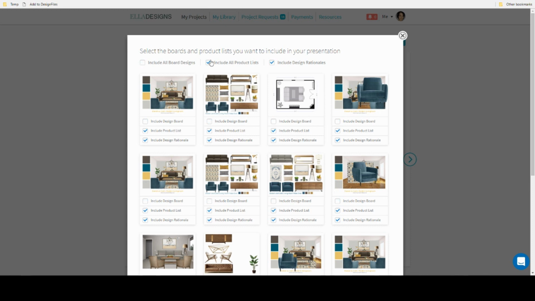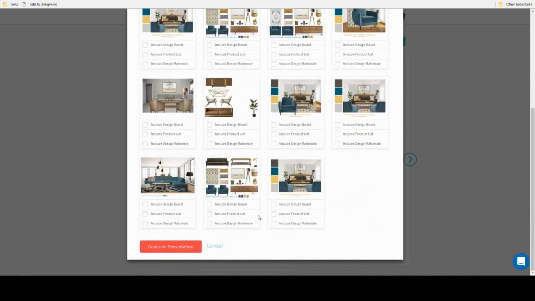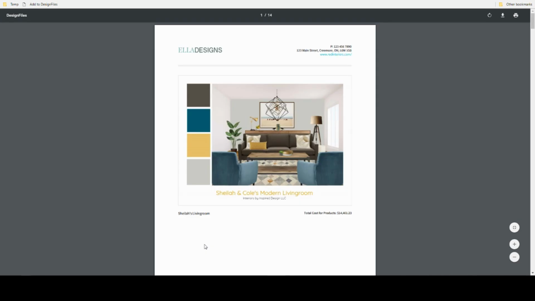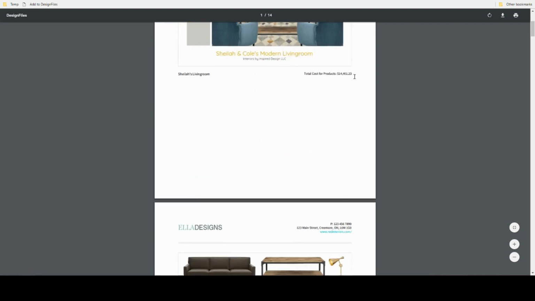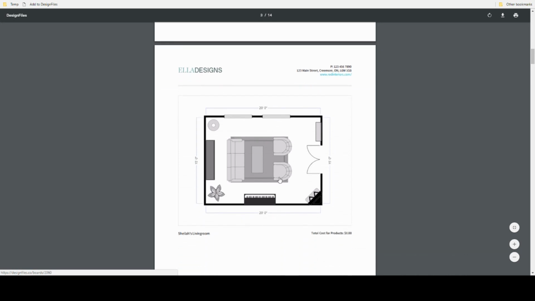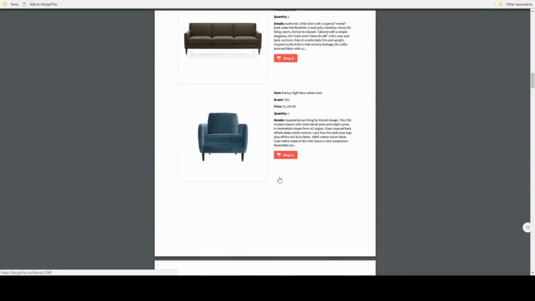So I'm just going to uncheck these, and I'm going to pick specific design boards that I want to include and a specific product list. And when I generate the presentation, it's going to create a PDF that's branded to my business. Your logo will show here, your contact details in the top here. There's your first design board and the overall total. The second design board, there's the floor plan layout and the full product list.